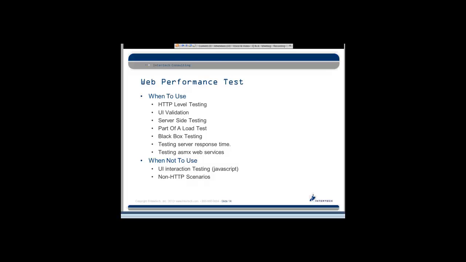Okay, so I think folks used to use web performance tests. They used to be called web tests. I think folks used to use them for automating UI testing on web applications, and that's okay, but it's not nearly as good, I don't think, as coded UI tests. So my recommendation moving forward is when you're doing UI testing, favor coded UI tests over web performance tests.